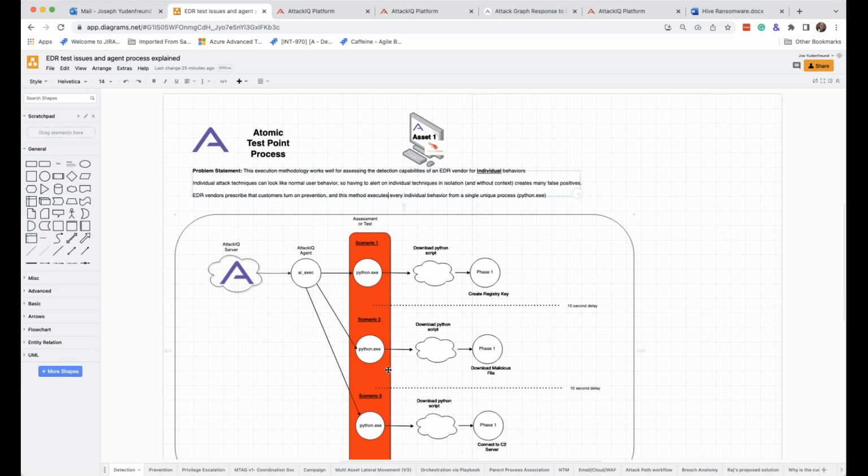When you run scenarios atomically, it's like the system utilities on a Mac or on a Windows machine: you look at all of the different services that are running, and we're no different. We're a service that's running.